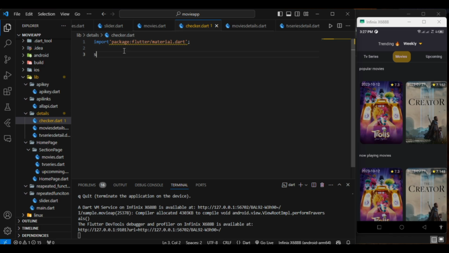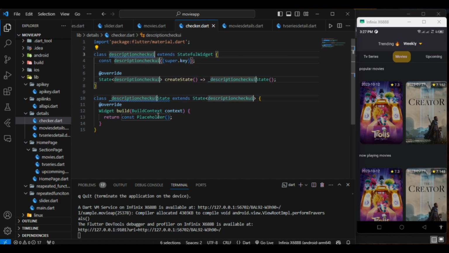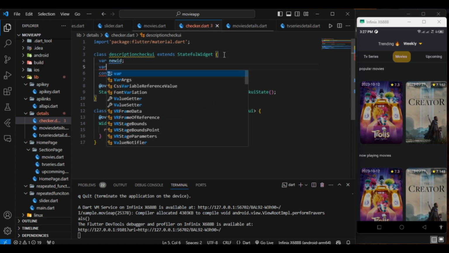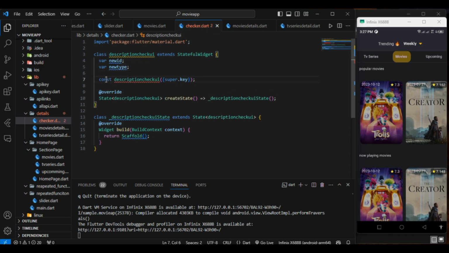Quickly import material.dart and let me quickly create one stateful widget, description check UI. I'm going to write it in a simple scaffold. And where new type, it's going to take two parameters: this.newId, this.newType. Okay, perfect.